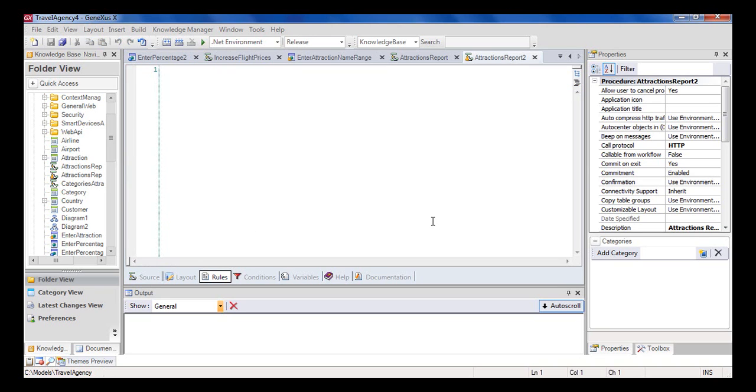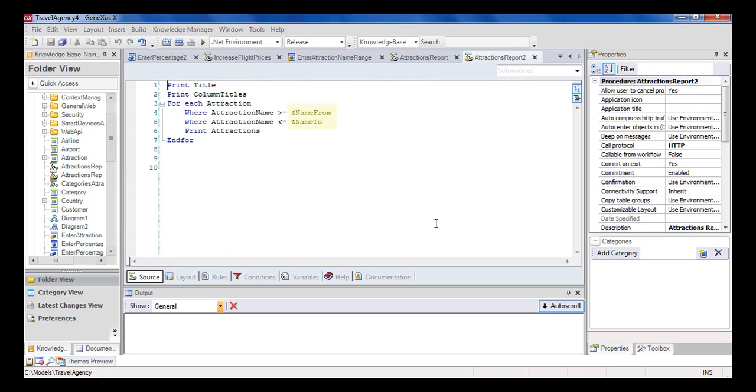We use the values received in the variables to filter in the for each. Note that we use the names of the variables defined in this procedure and not those used in the calling object.